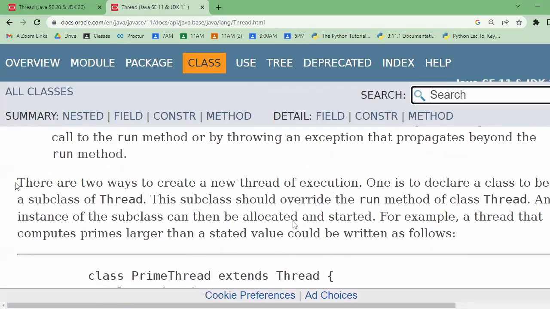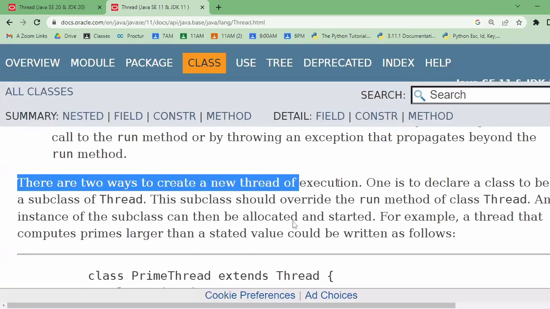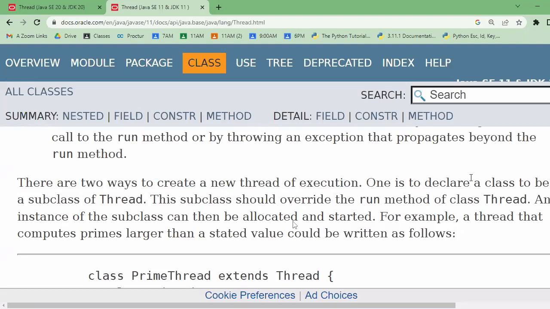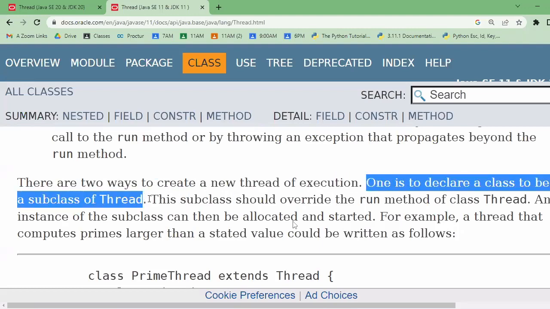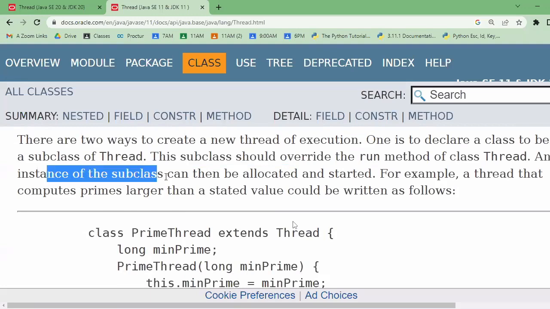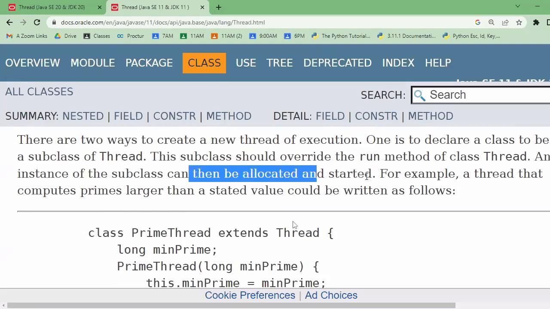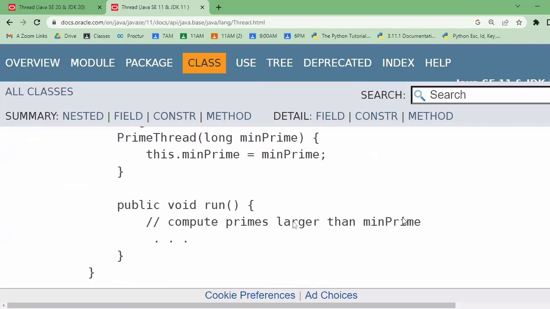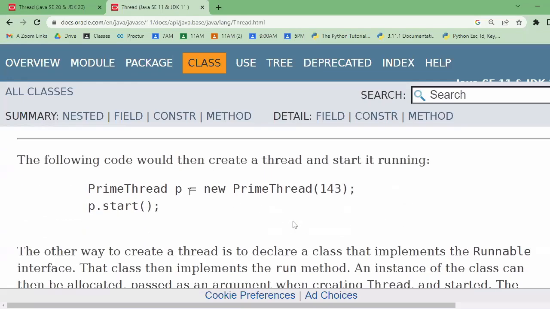Look at that. There are two ways to create a new thread of execution. One is to declare a class to be a subclass of Thread. This subclass should override the run method. An instance of the subclass can then be allocated and started. For example, the following code will create a thread and start.